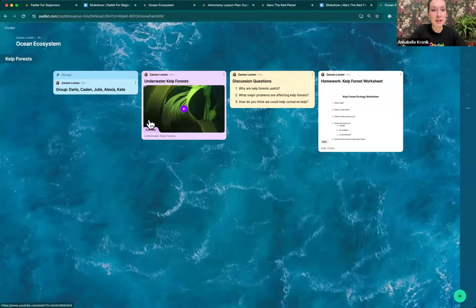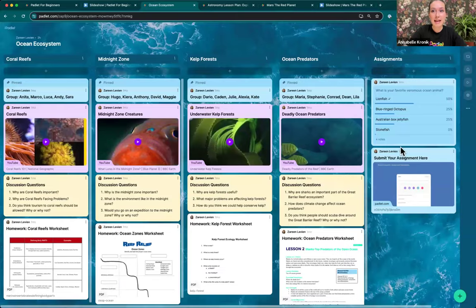If I paste it here, you'll see that this is only the kelp forest section. They can't see anything else. So that's really helpful. And then this teacher went one step further, actually, and she wanted to organize all of their assignments into one Padlet board for herself to keep herself organized. So what she did was she created another Padlet and added it under assignments.